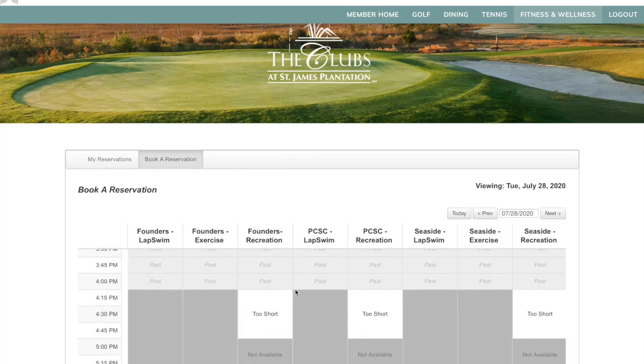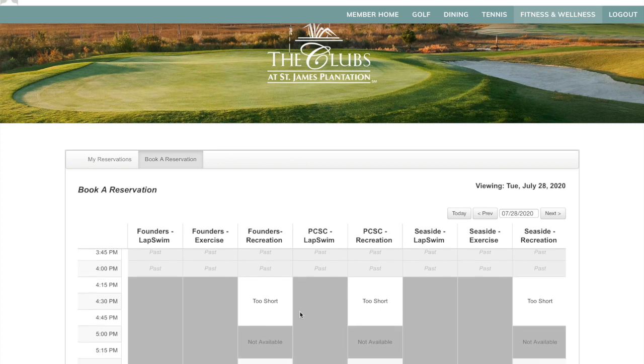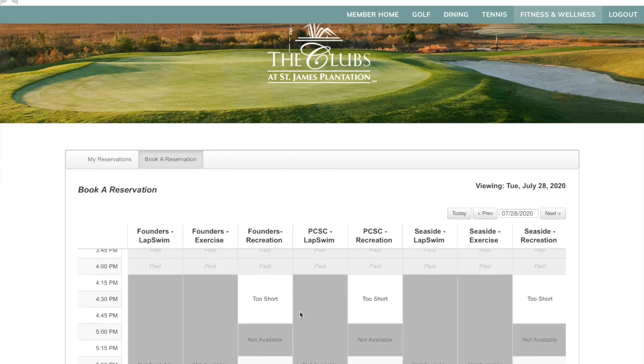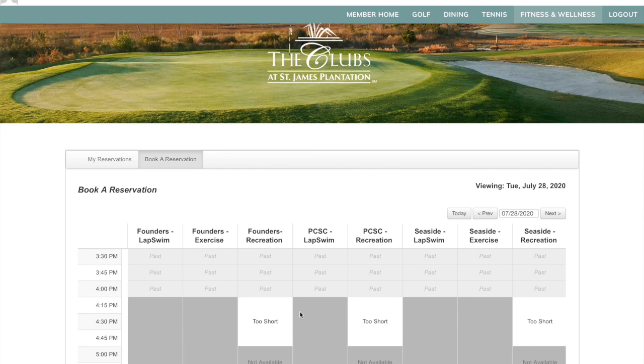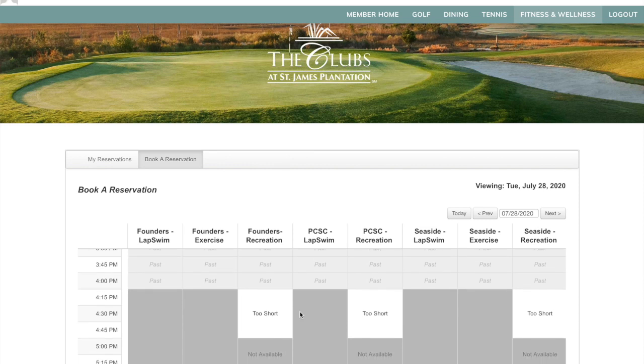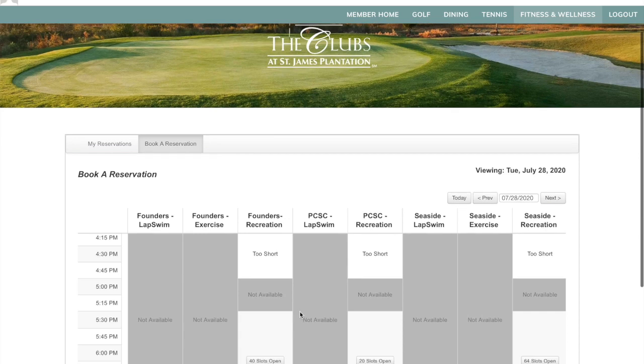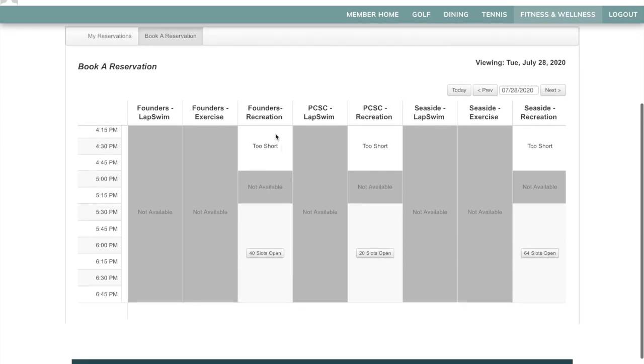If you scroll down, you'll see blocks of available time slots for each of the open pool facilities for that particular day. One of the new features is now you can view how many spots are available in each category. So scroll down, you'll see, say for example, Founders Recreation, there are 40 spots.